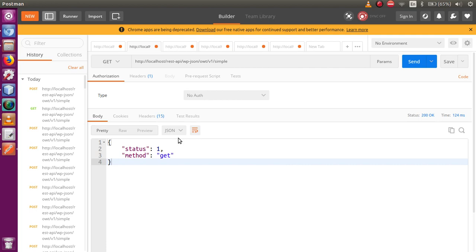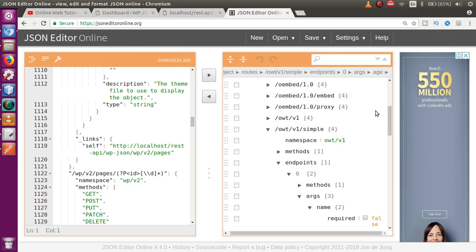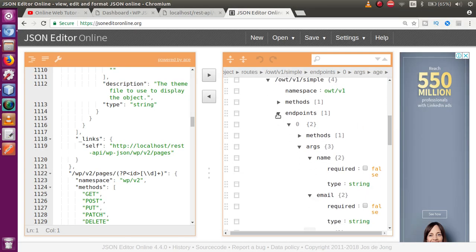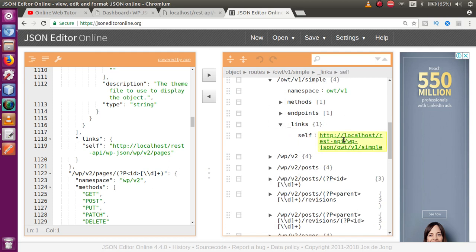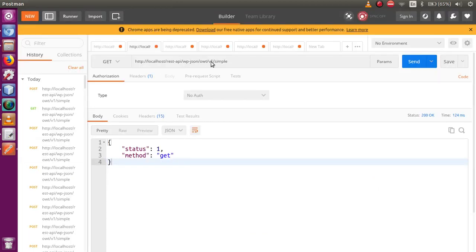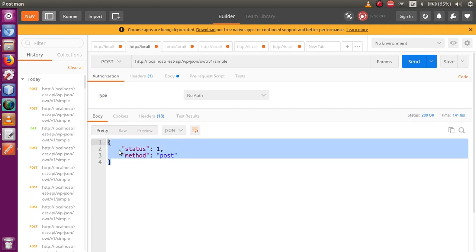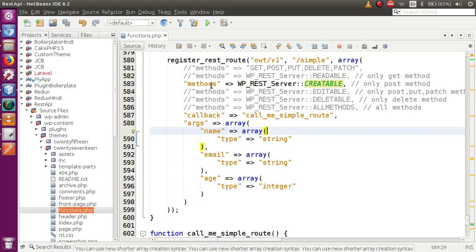Just go to the browser again, click on endpoints, click on the link section and copy this URL, go to Postman and paste the URL right inside this text box. Remove this and paste this, and it should be of type post. If I click on the send button, right now a simple statement is printed, and this is because we have made a call to this post method.